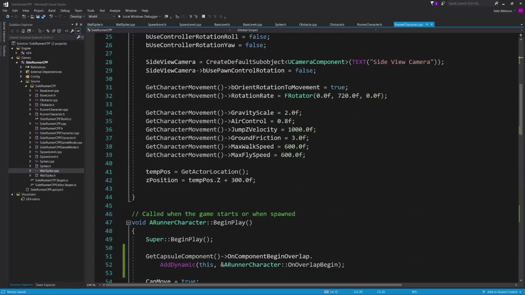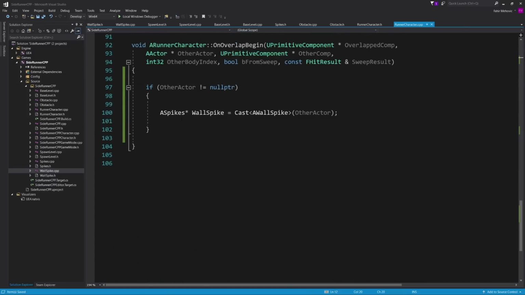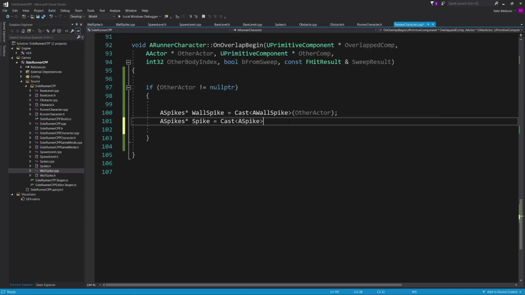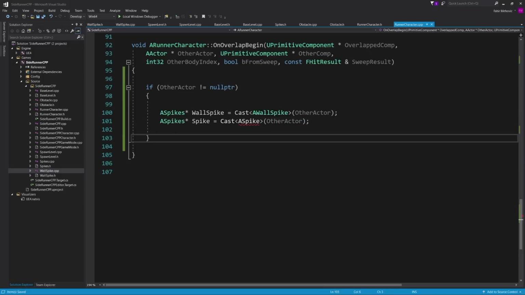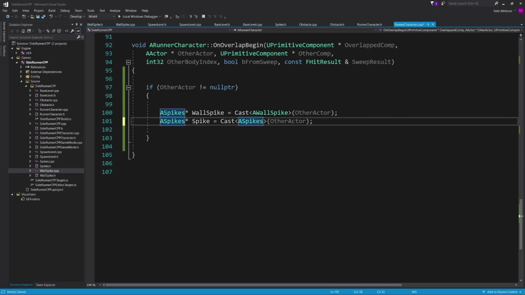In order for us to do that, we need to use the engine. And there you go. Over here are spikes and wall spike. We're going to try to cast it. Next, I'm going to say a spikes pointer, and because it's a pointer, spike, and I'm going to cast it into an ASpikes like that. And I'm casting again the other actor, same as what I did before. And actually here it's spikes, not spike.